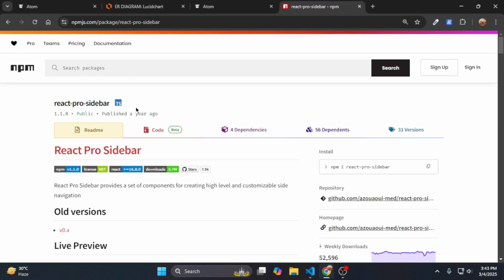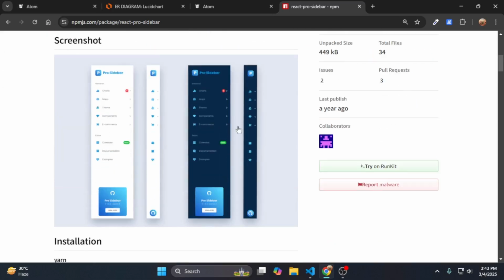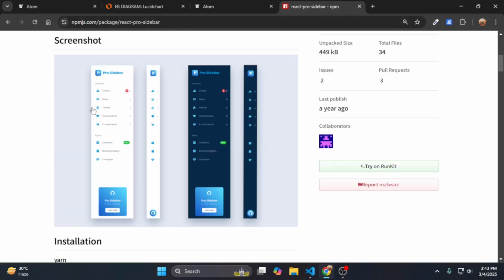So here I opened npm packages, so you can see the name is React Pro Sidebar, and that is some of the screenshot, because I want to use that library or package only to make the sidebar. Okay, now previously I did that using Daisy UI, but that is not effective, so I want to use it.